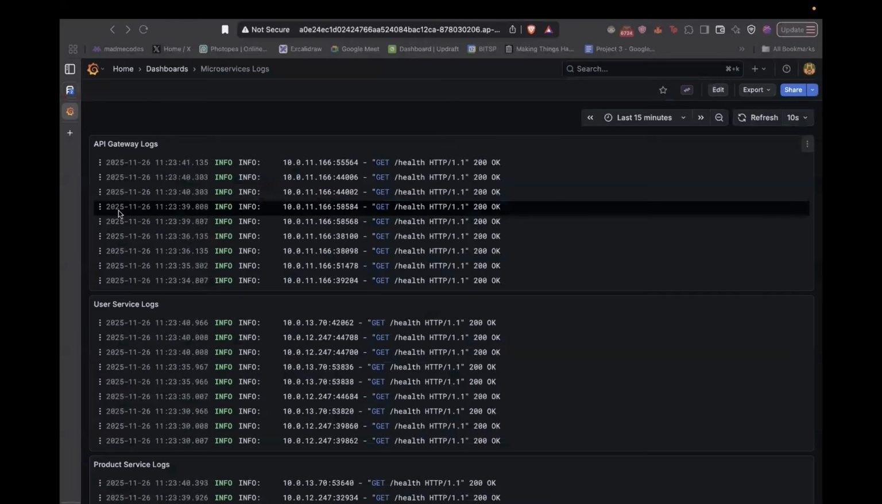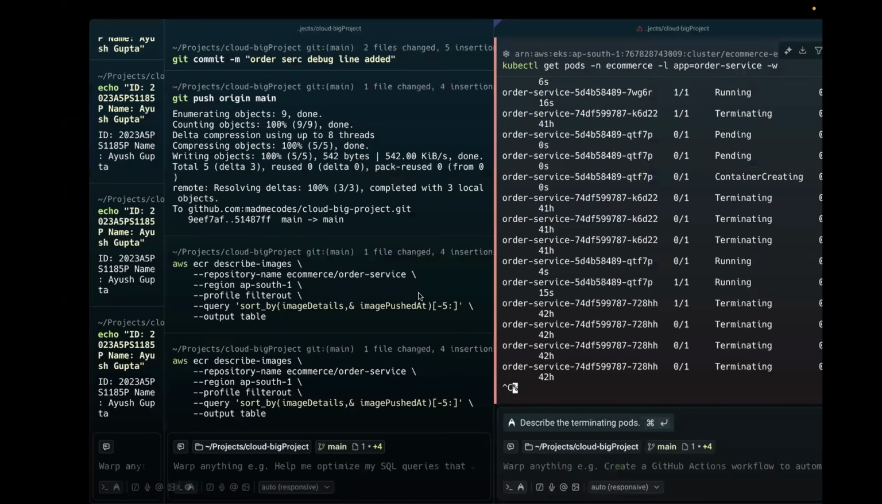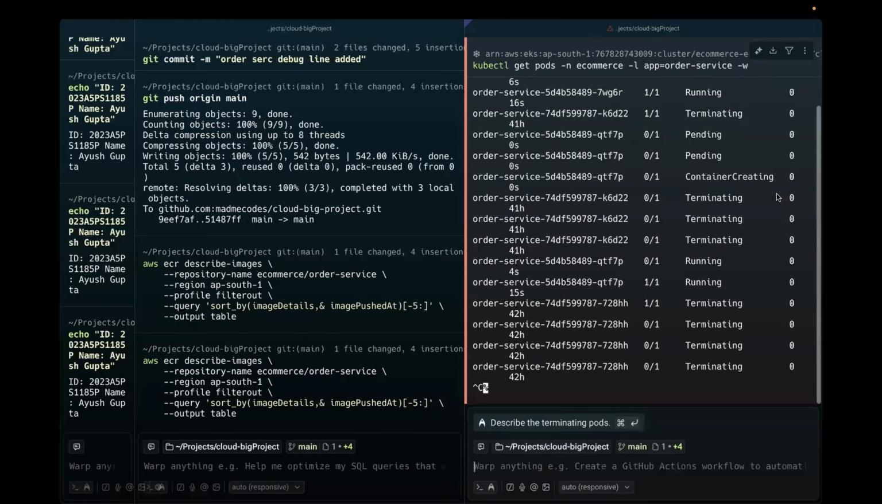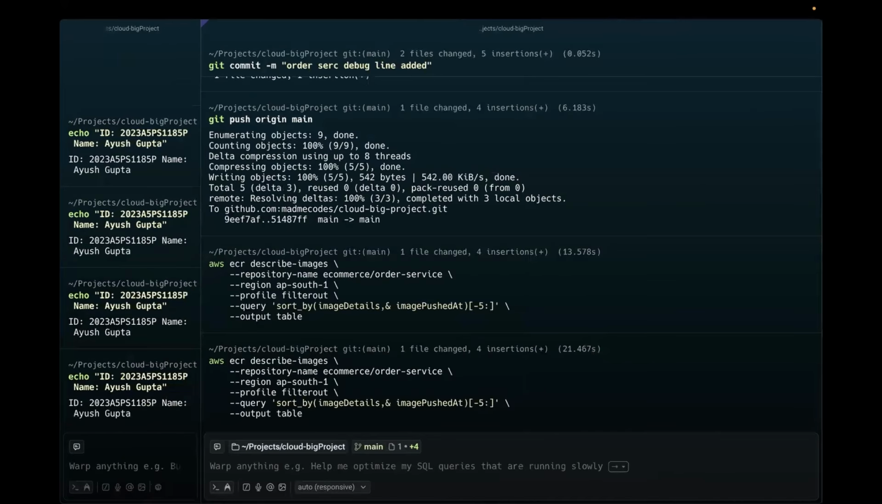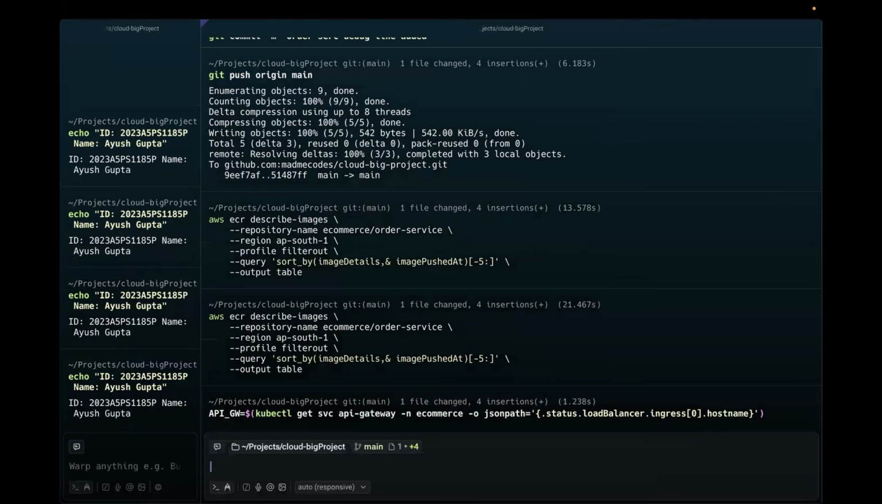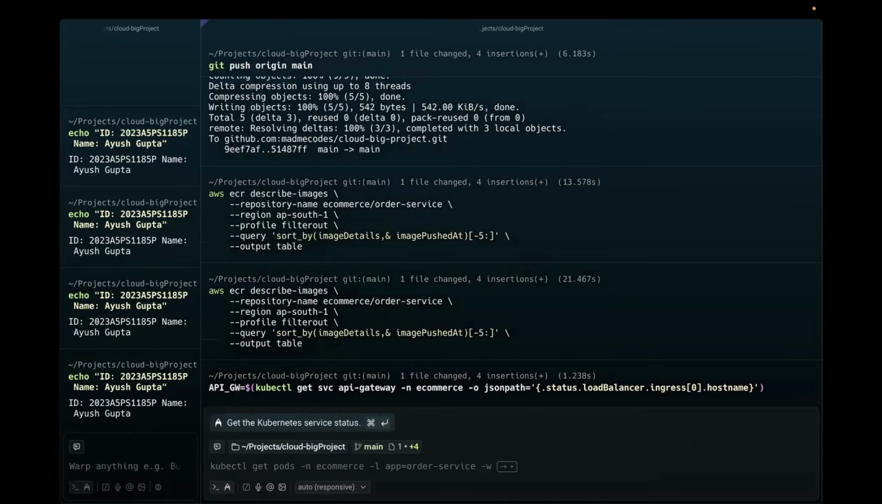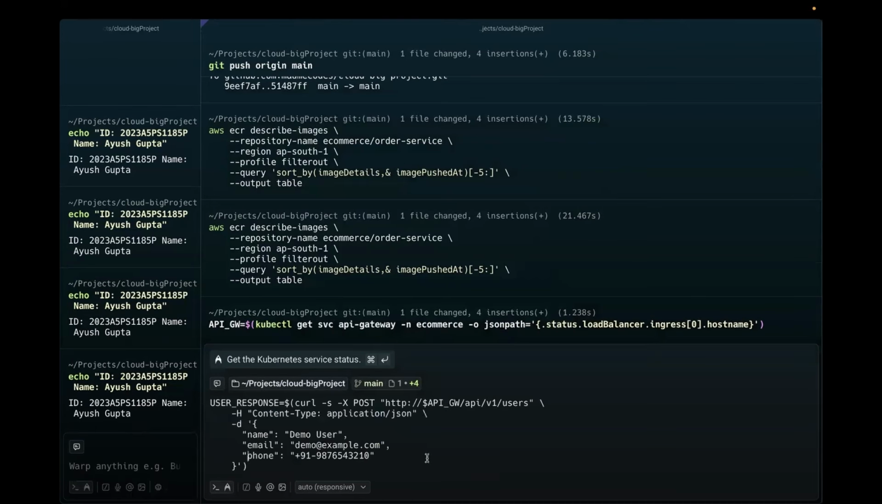Okay, now rather than using Bruno, let's do it directly from the terminal. Let me close this tab. I don't have to repeat, so I've copied the commands in my notepad. First we will get the API gateway, right? Now we have got the API gateway. Now we can create the user.